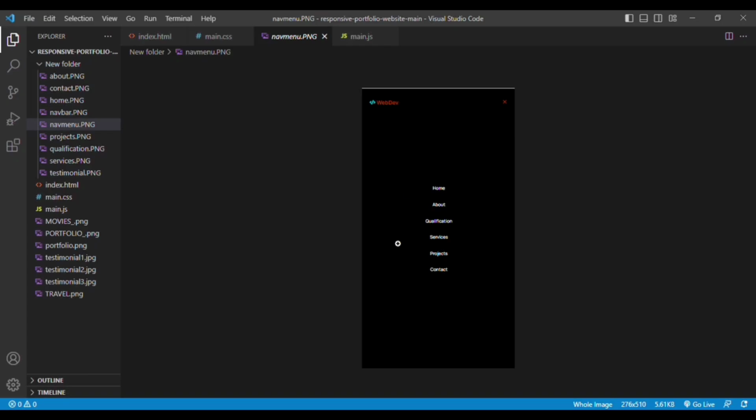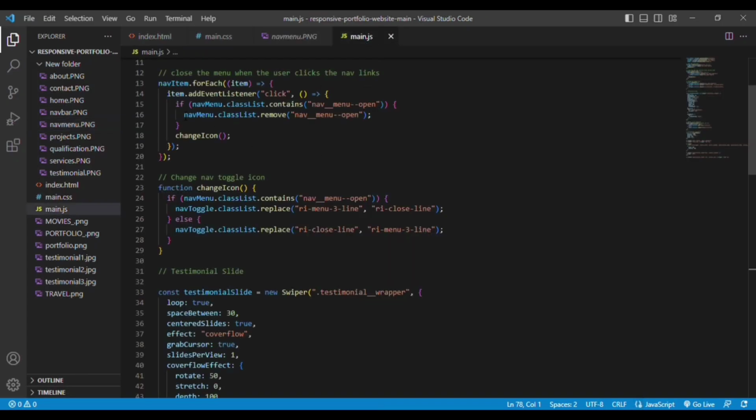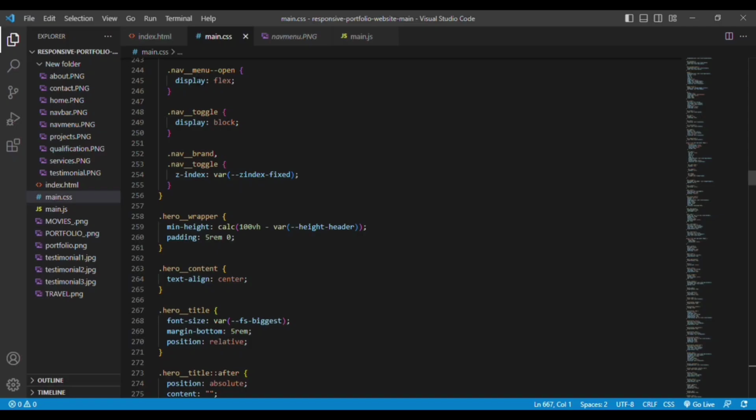So what we are doing here in the code, we are adding an event listener to it. So whenever you click on the nav menu, it will open the nav menu to that particular section, and it will remove the nav menu open class. That means it will make the display flex, right? It will remove this one. What will happen?